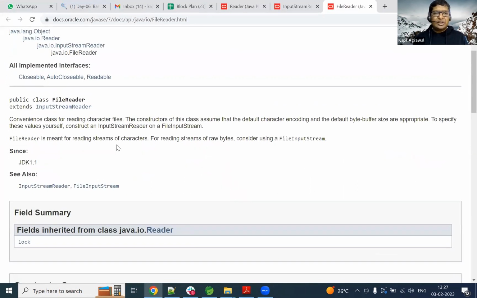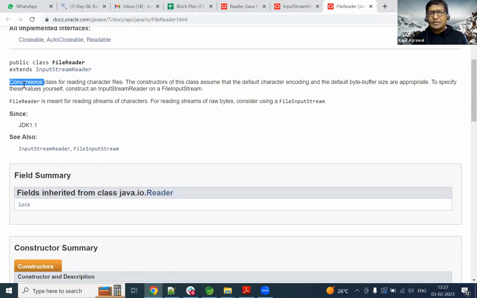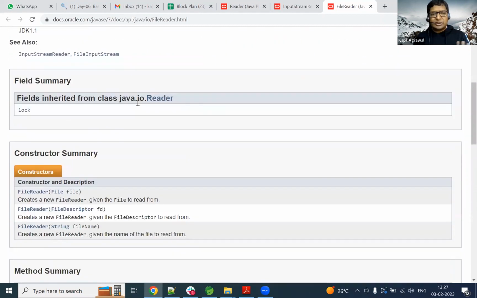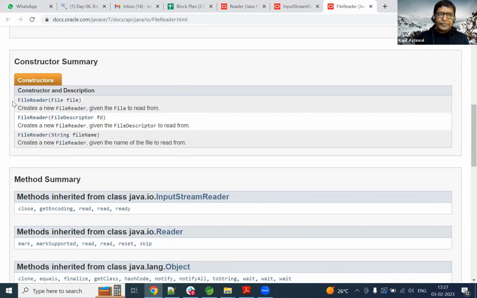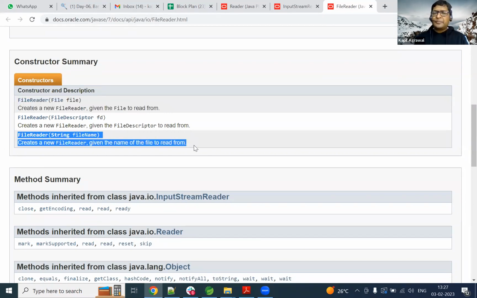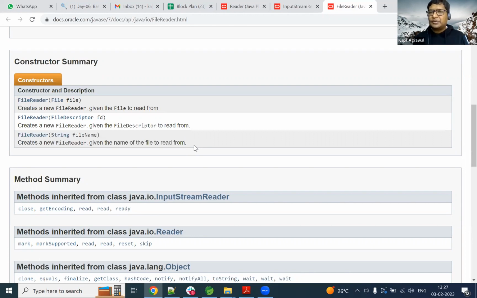So what exactly is the FileReader class doing? It is a convenience class for reading character files. The constructor of this class assumes that the default character encoding and default byte buffer size are appropriate. To specify those values, some constructors are available. Can you find the list of constructors here? The first constructor accepts an object of the File class. The second constructor accepts the path of the file. Is it visible to you clearly?